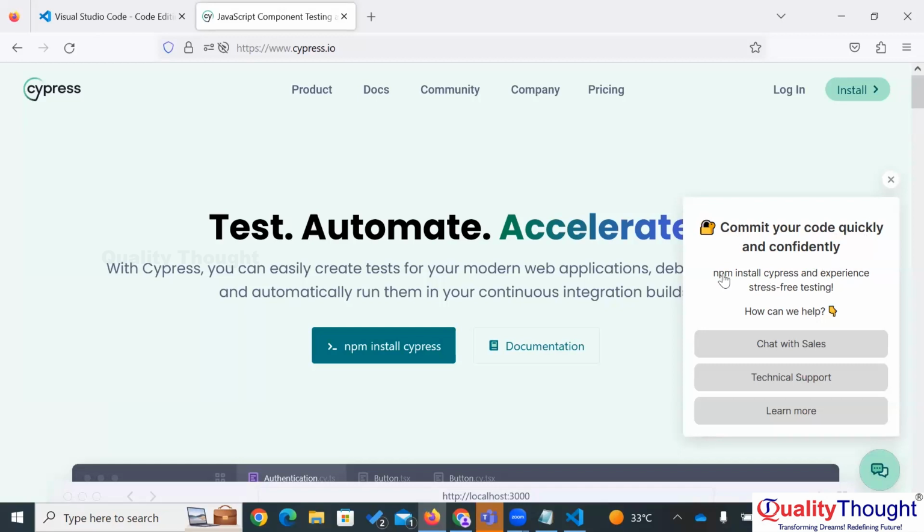So what is the first one? npm install Cypress. I already mentioned this command, right? npm install Cypress and experience stress-free testing. That is the caption. So you don't want to get into stress mode while setting up, while running the application, while doing the automation or coding. It's very easy compared to other existing tools. Why? Because of JavaScript. JavaScript is relatively easier than Java. So automation code is a bit easier.